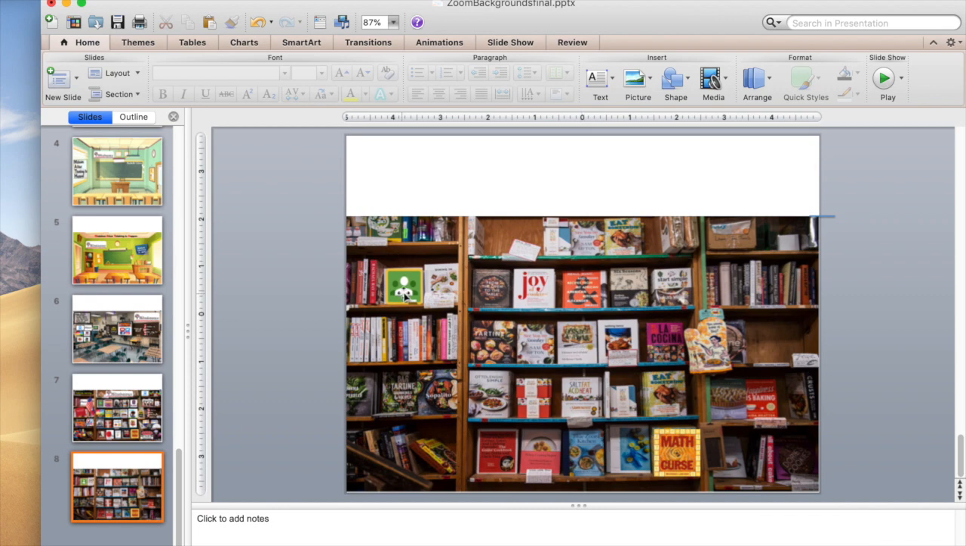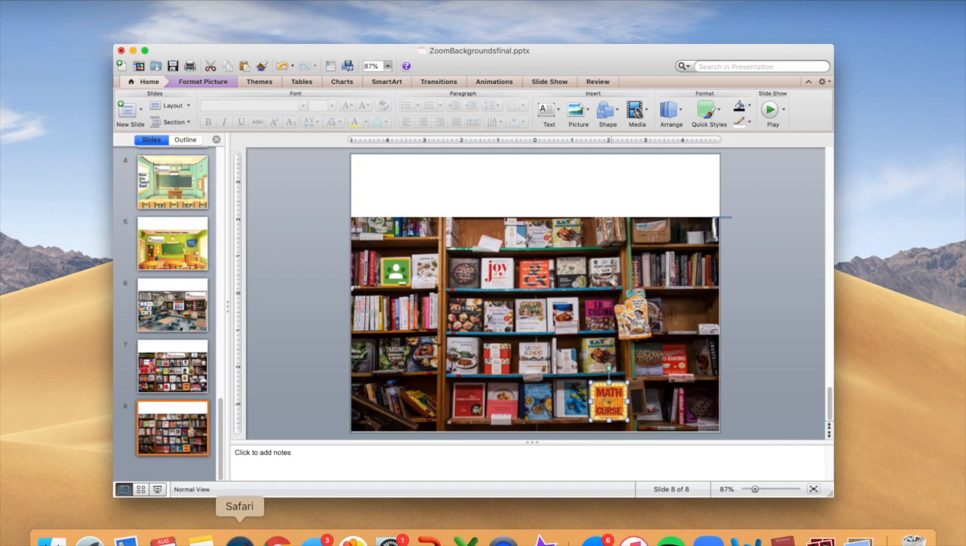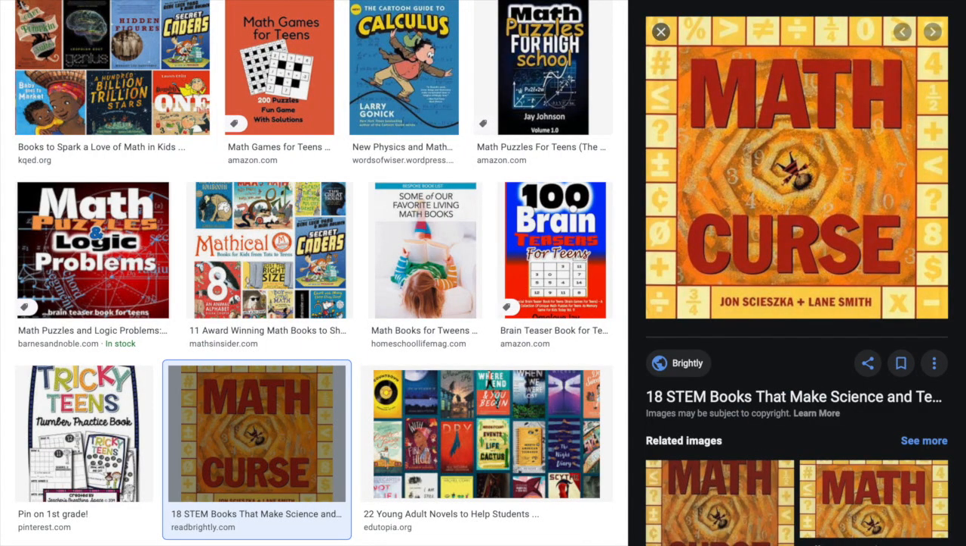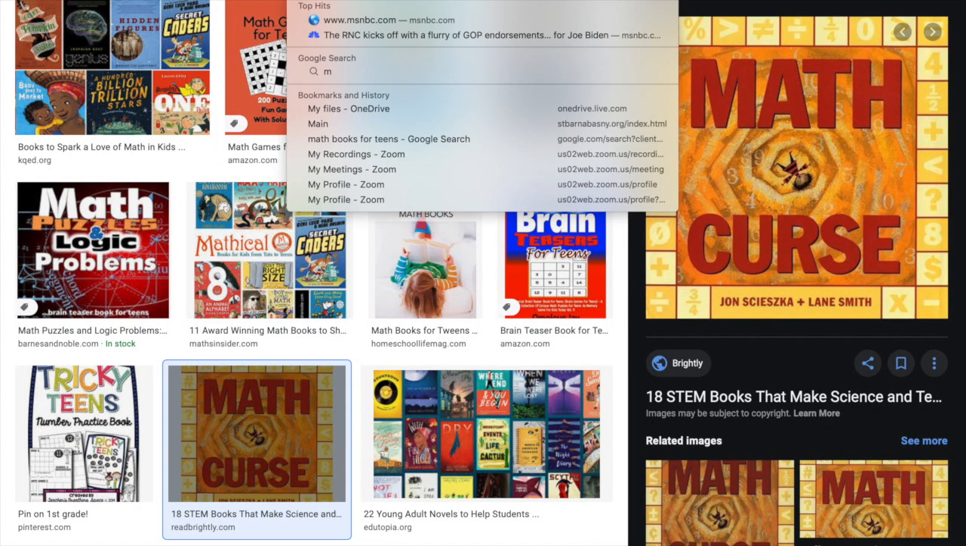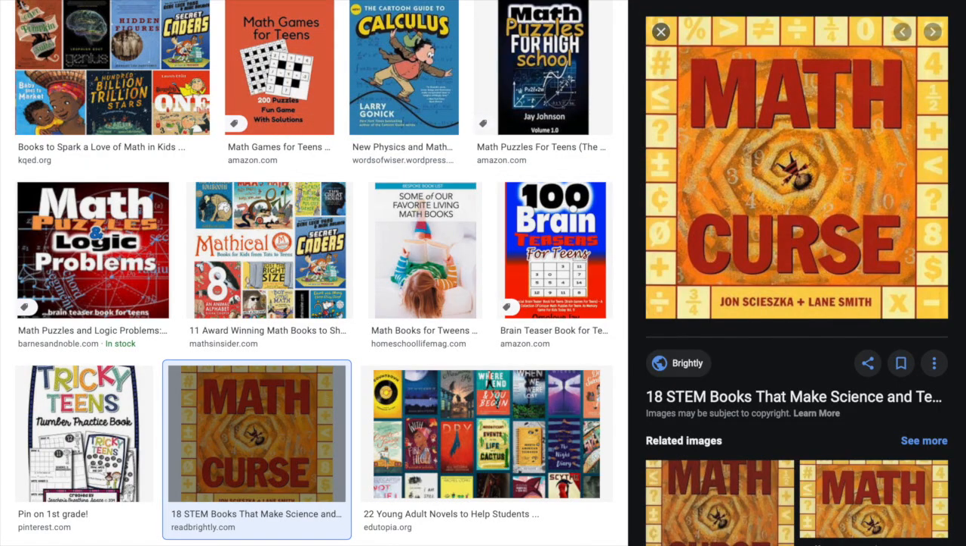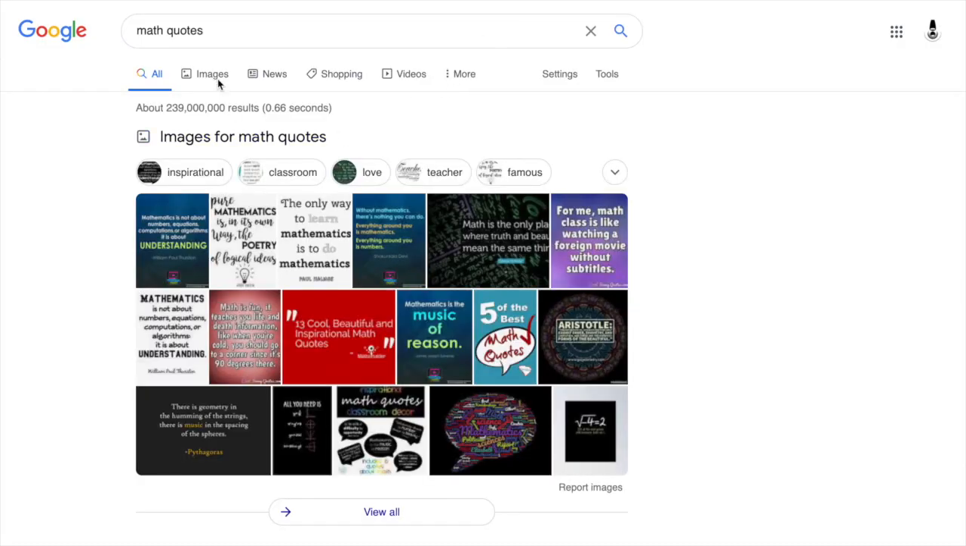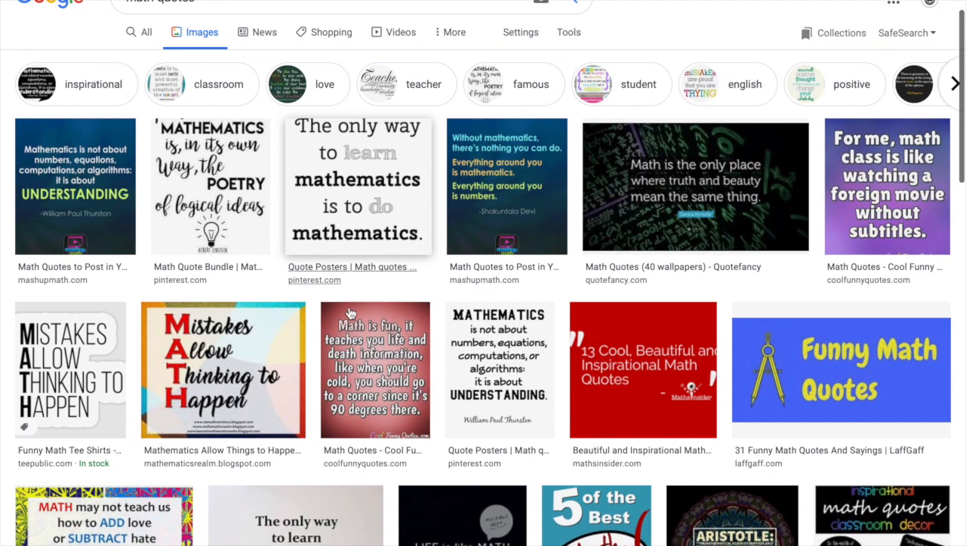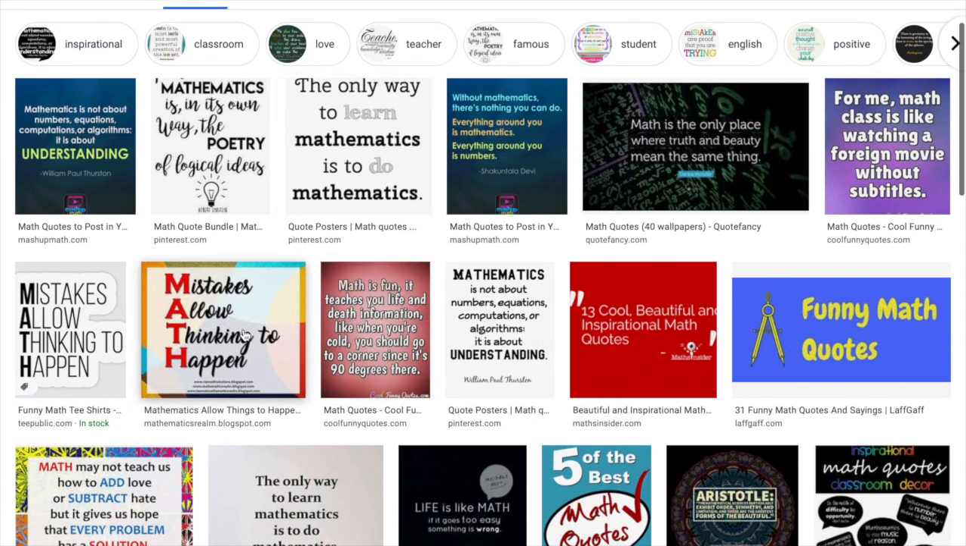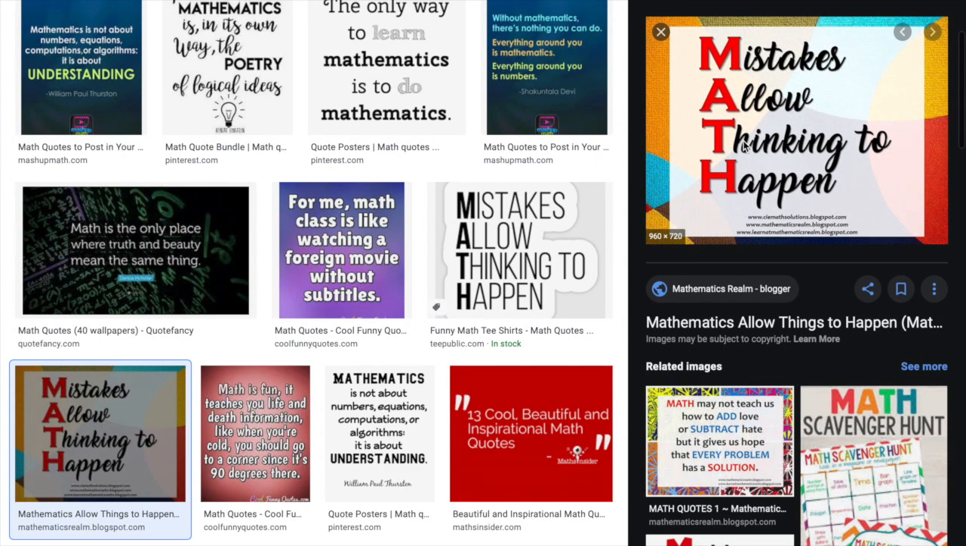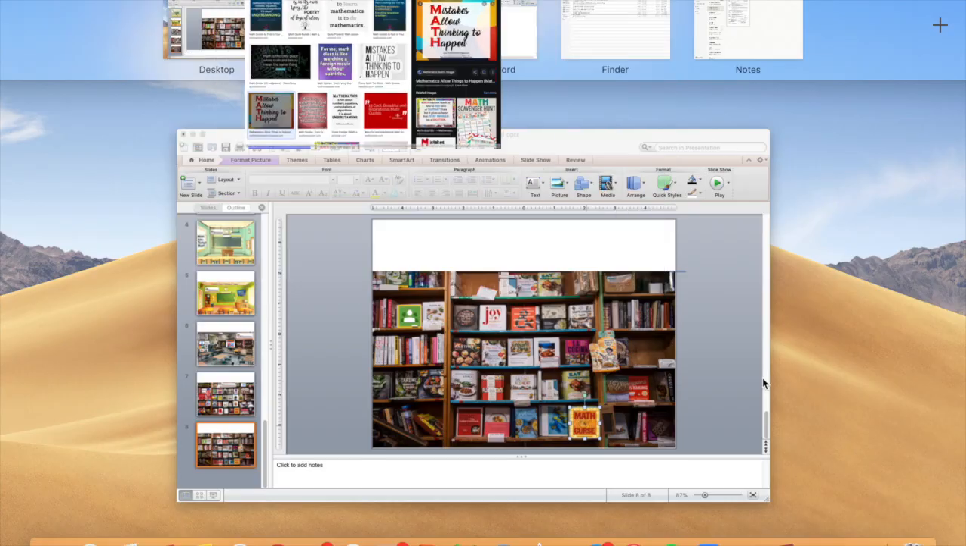So what did I get? I got an icon. I got a book. What else do I want? I want some math quotes. Okay, go for Google search math quotes. There'll be a lot of math quotes here and choose the best. Mistakes allow thinking to happen. This is very nice and very appropriate for my class.